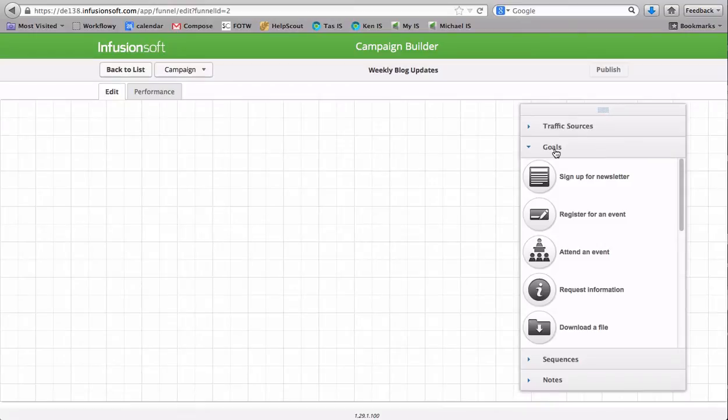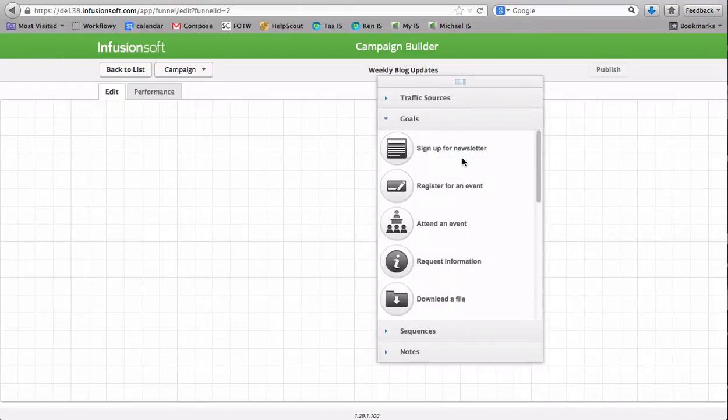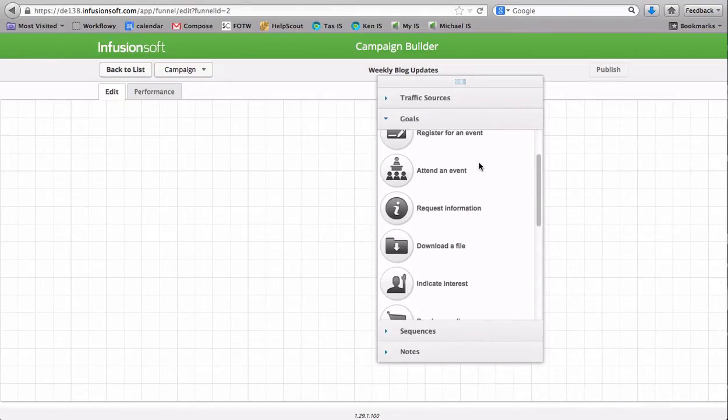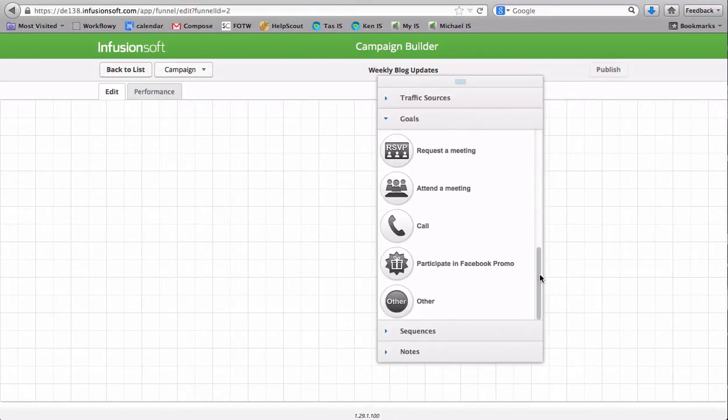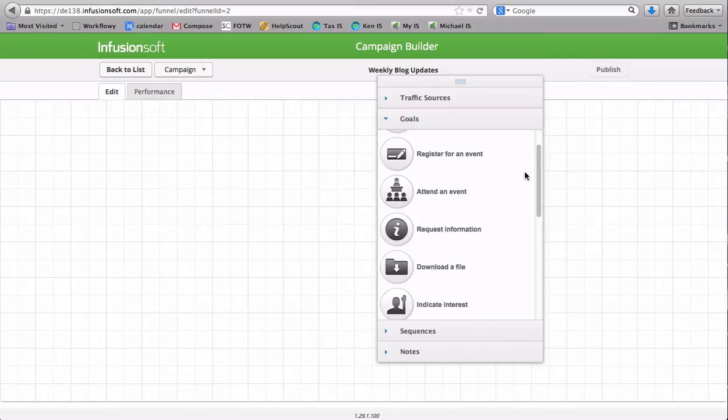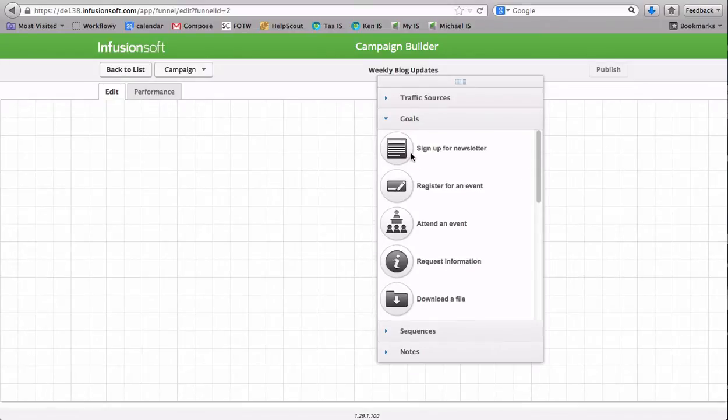And then what we want to do is choose a goal. Basically it's going to be a choice of request information or sign up for newsletter. It doesn't matter really which one you use, but I'm just going to use sign up for newsletter. I'll drag it down here. Okay, and sign up for newsletter, we can rename this as well. You're going to want to rename it because it comes up in reporting later. You're going to want to rename this to make it sensible.